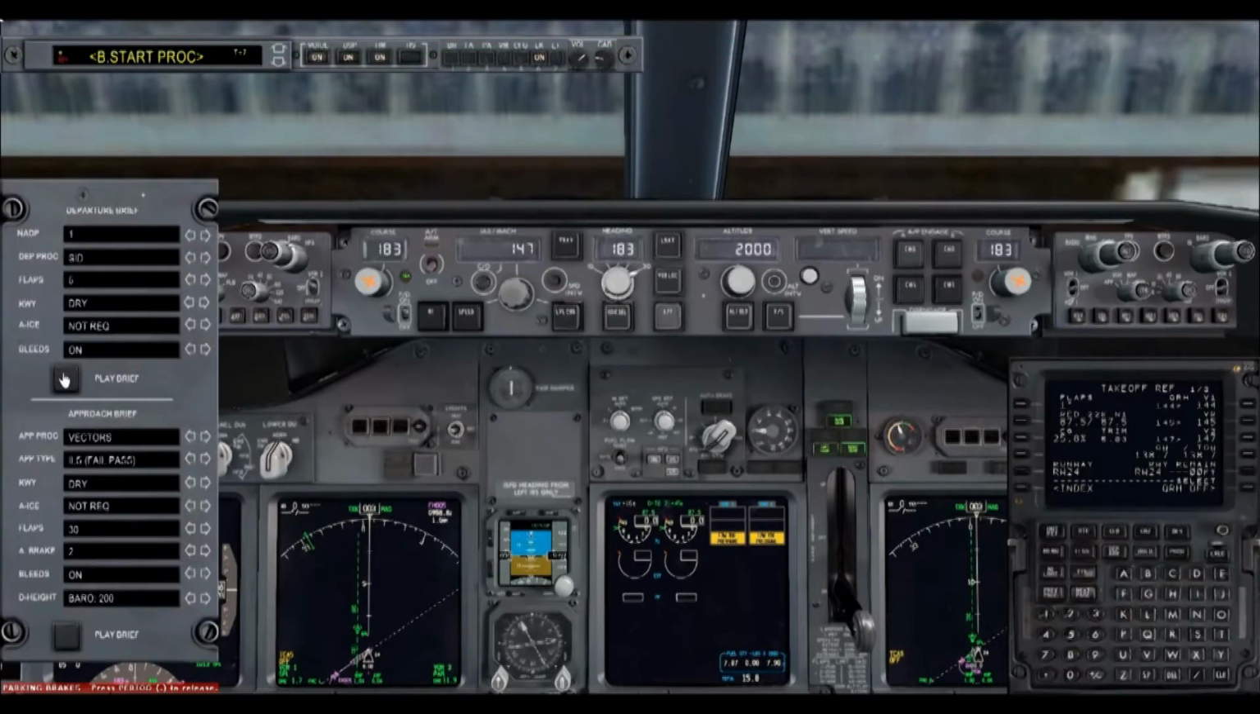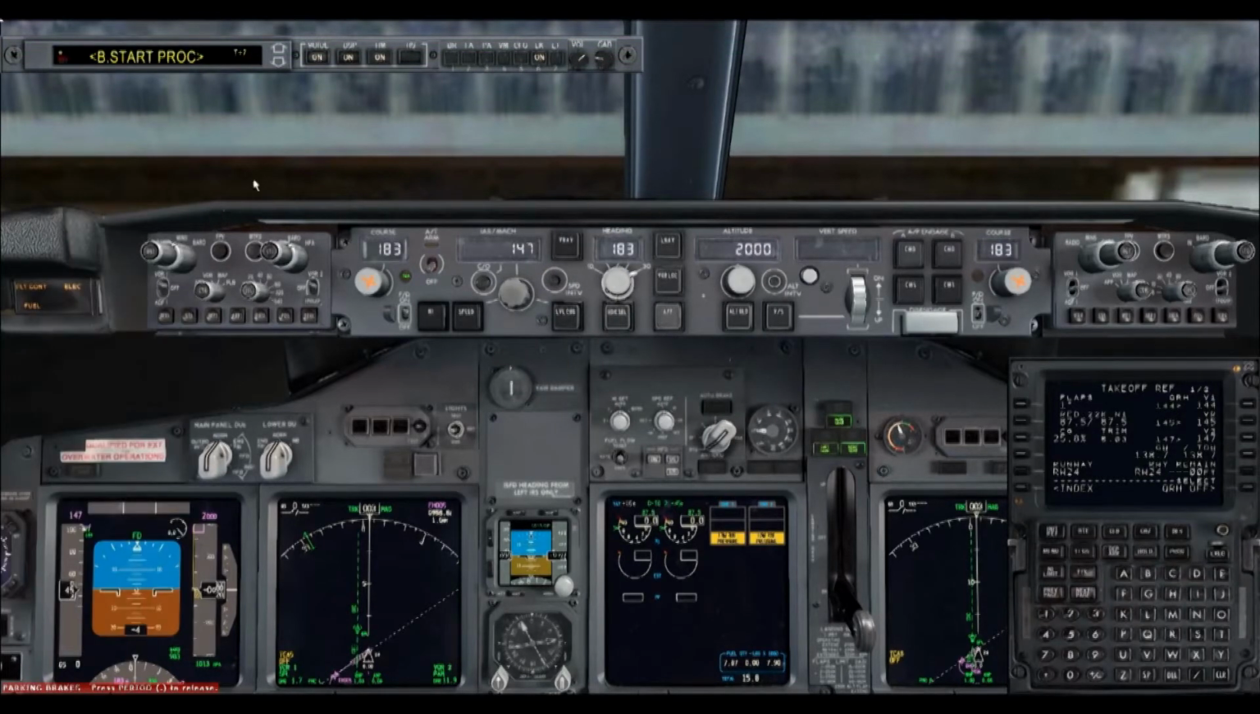Play briefing. Are you ready for the departure brief? I'm ready for the brief. Okay, we have no MEL issues today. I will be the pilot flying. This will be a standard takeoff, using noise abatement departure procedure 1. The departure will be an ATC assigned SID. We will use flaps 5 for takeoff. Runway condition is dry. As for anti-ice, it's not required. Engine bleeds will be on.